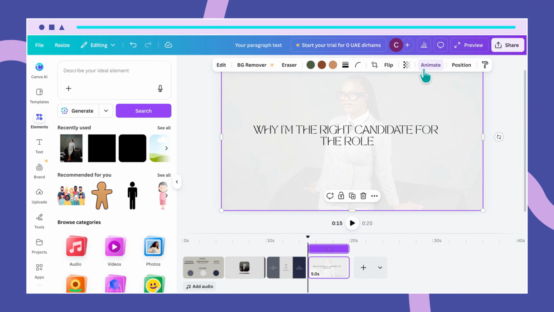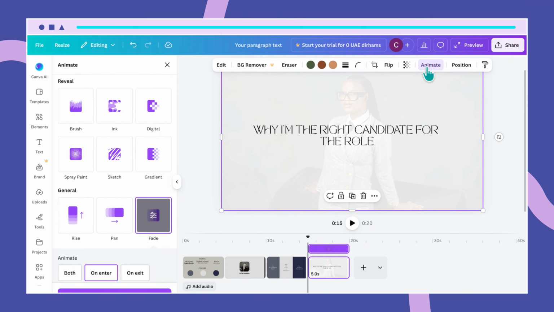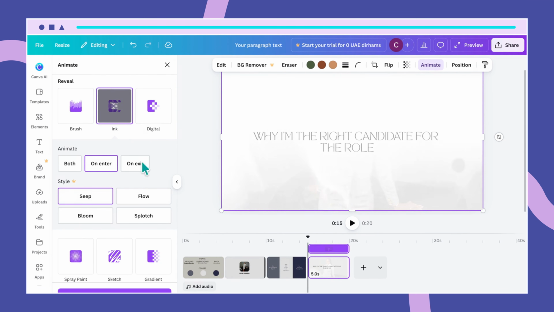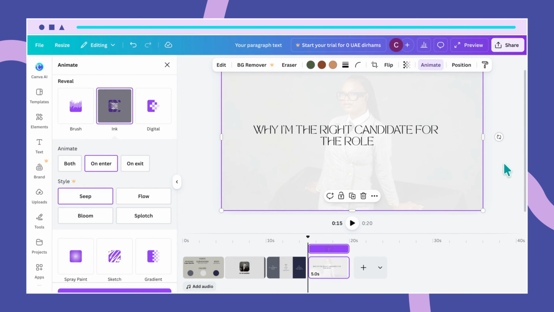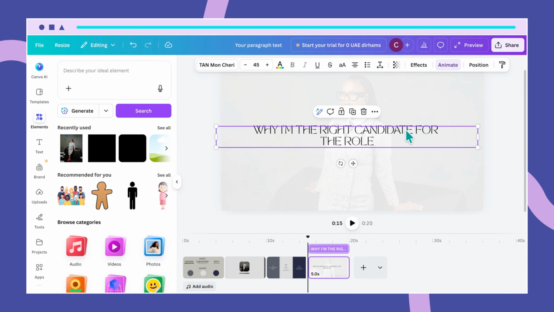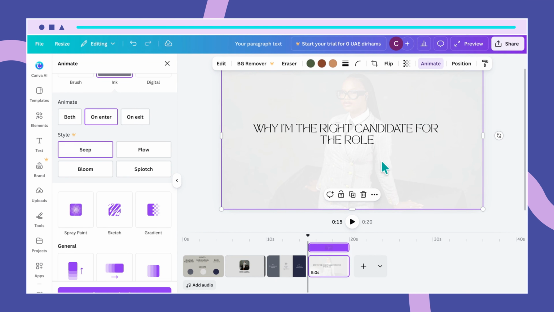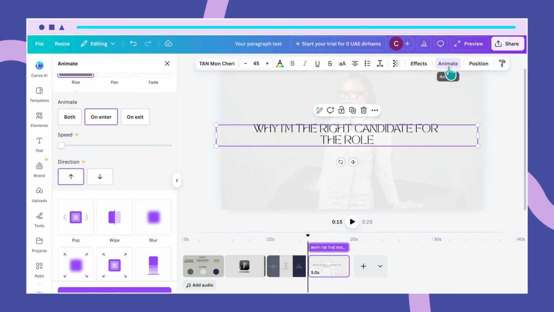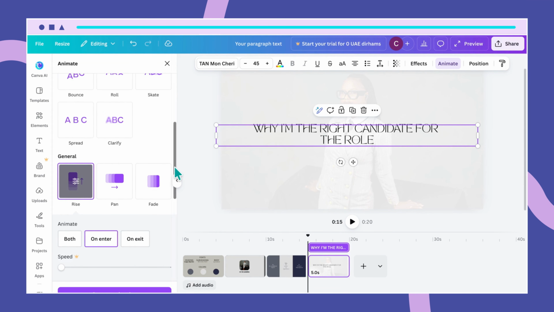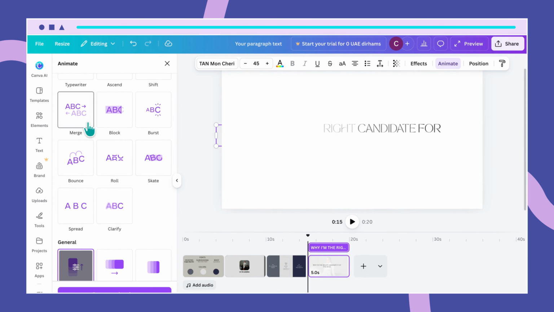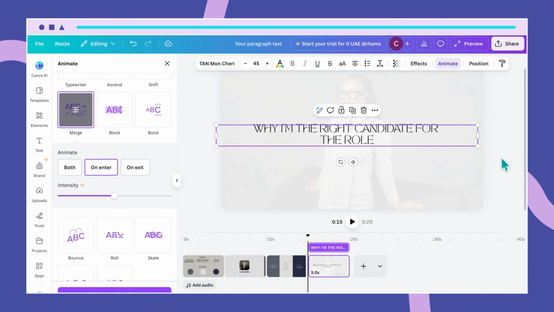Click on the image and select animate. At the moment, it's fade. I'm going to go in for ink and it's on enter. All right, now that that's done, we're almost there. Now let's animate the text as well. I'll select it, click on animate. Oh, it's already selected. And I will go for merge. Just like that, our third page is complete. Why I'm the right candidate for the role.